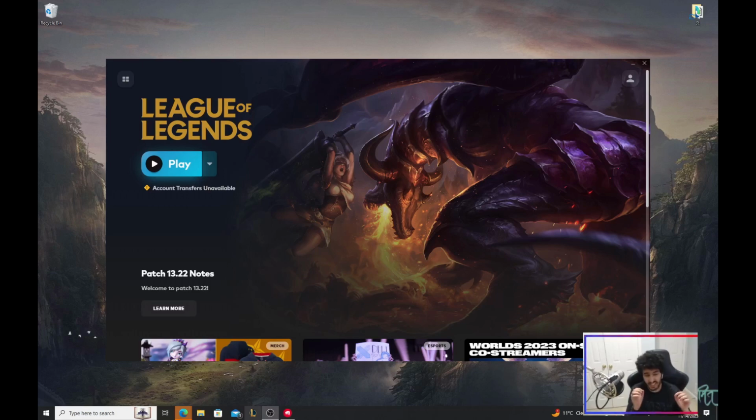Riot has finally allowed us to change the language of the game from the Riot client. We've been requesting this for a very long time. We can finally change the language without having to go third party or changing in the directory or doing any of this weird stuff. You can just do it directly from the Riot client.